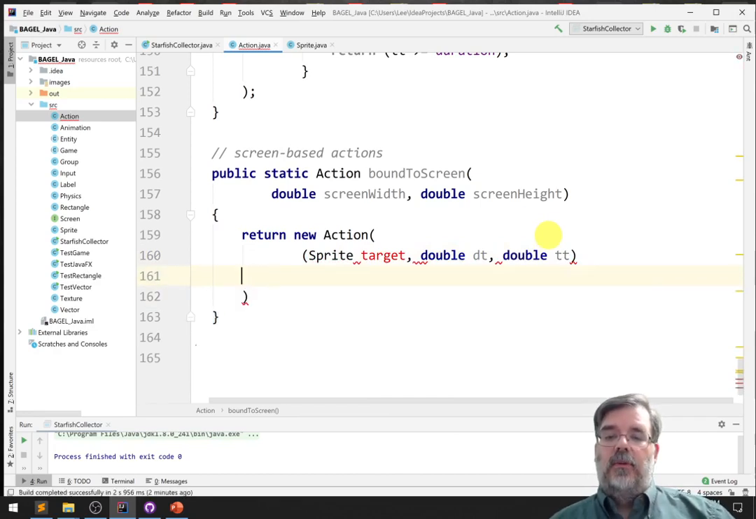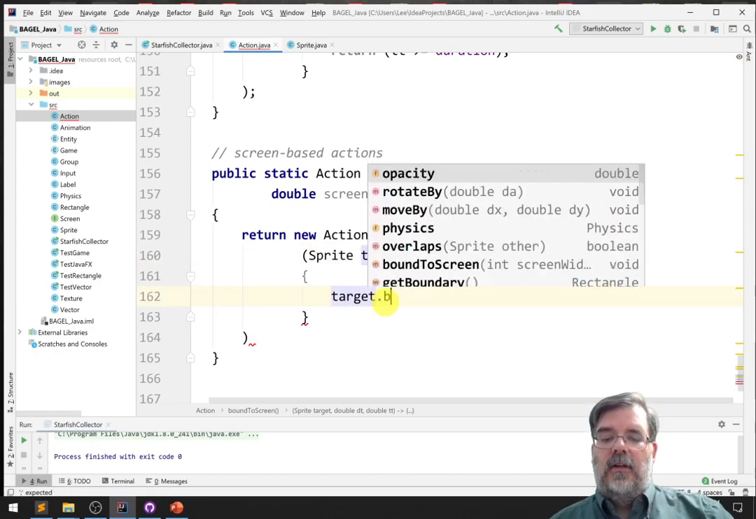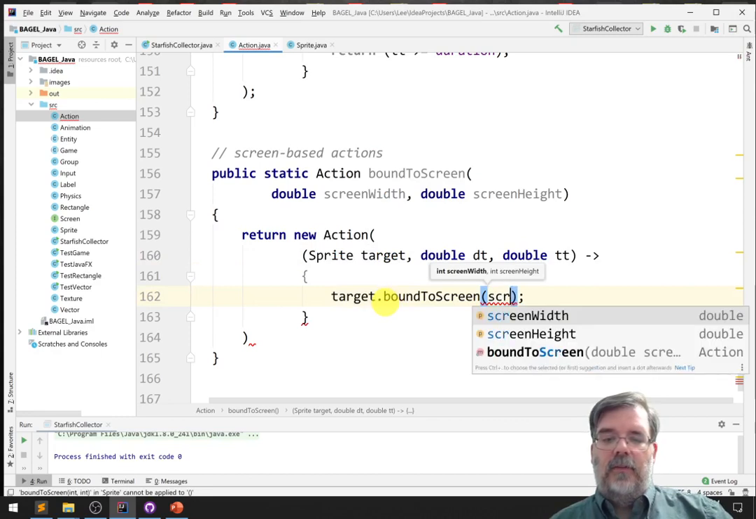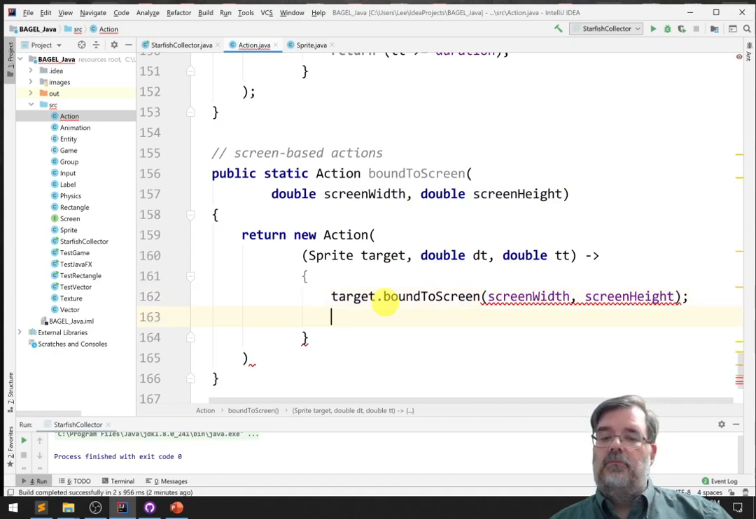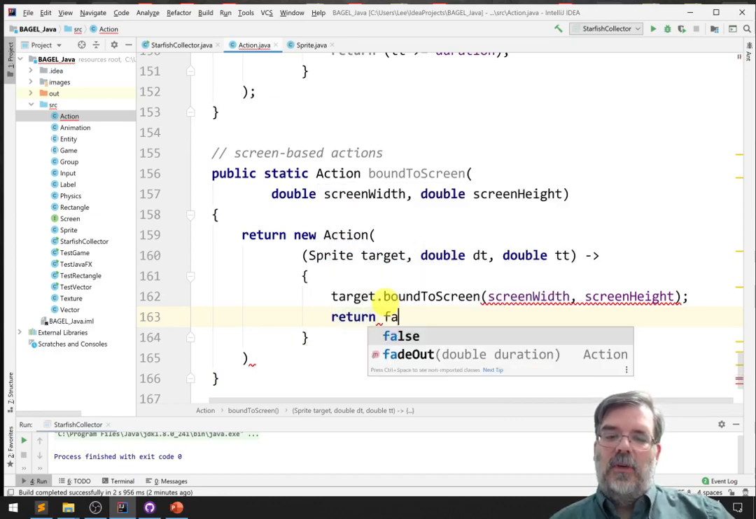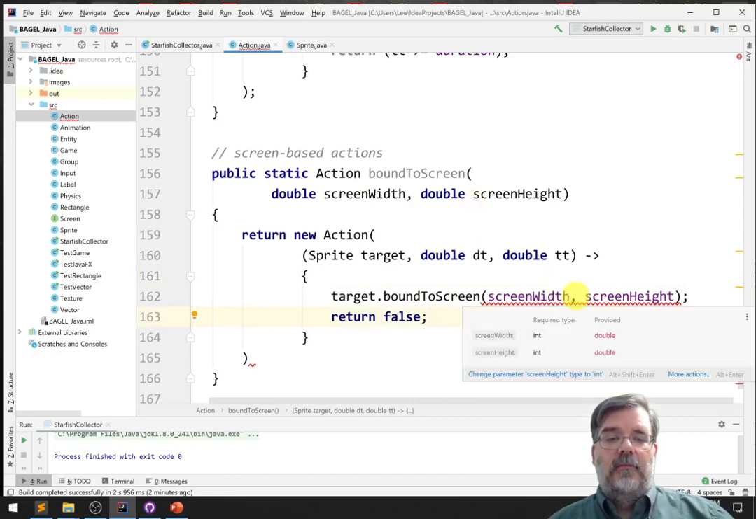Right, and I want to use lambda syntax, using that arrow notation to specify the code that should be run. Really, we're just going to call target bound to screen with these values, screen width and screen height. And then we always want it to be bound to the screen, so this is another one of those actions that never terminates. So we're going to return false. And there we go. Now, if we add this action, then it will always stay on the screen.